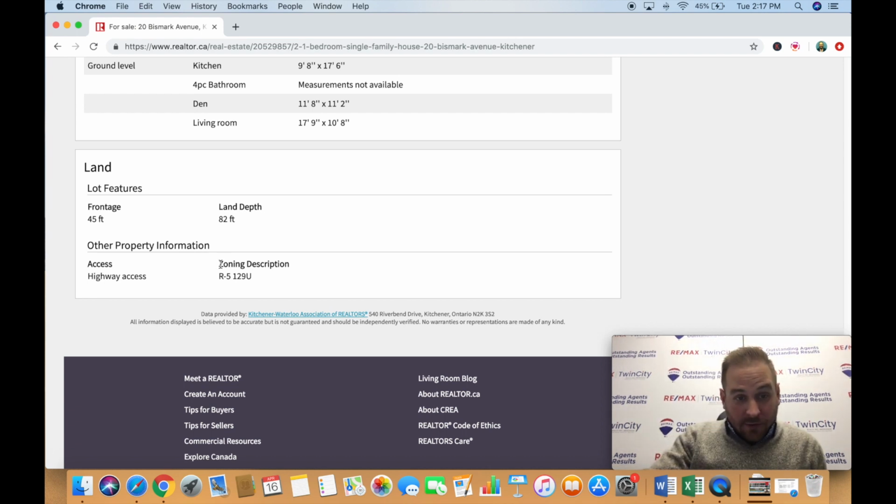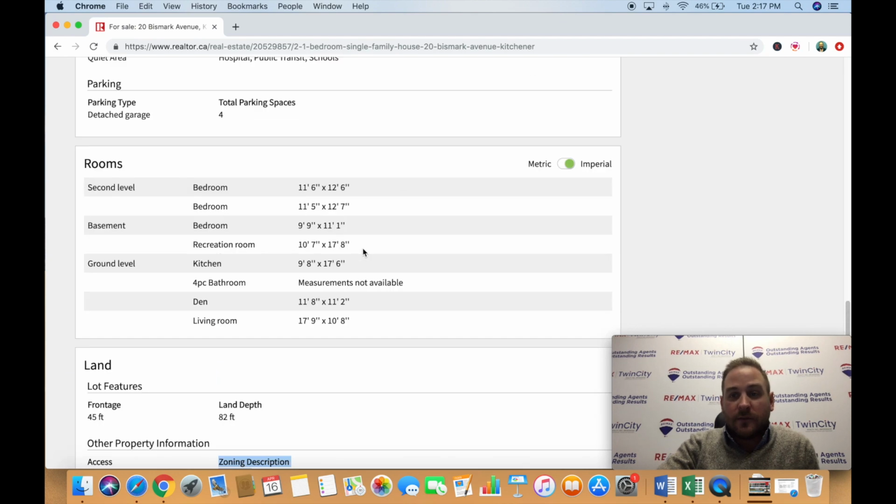And their zoning description is R5129U. So this is not just a residential home. This home is zoned for a home business, duplex, or a triplex. If you're looking to do anything like that, then pay attention to the zoning or ask your real estate agent to help you out with this one. A lot of homes are just going to show up as residential if they're in subdivisions in major cities.